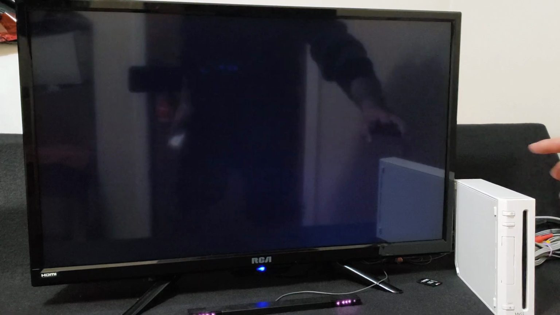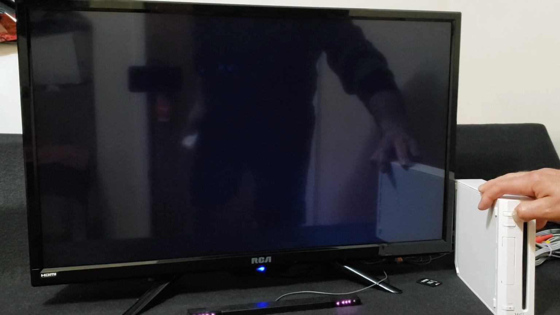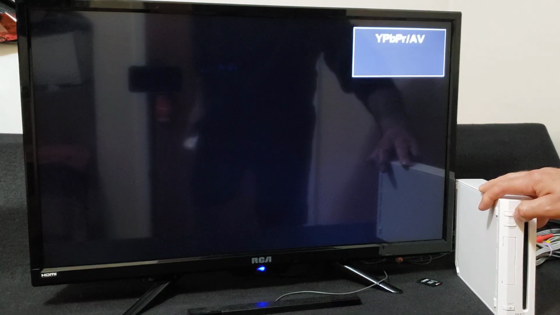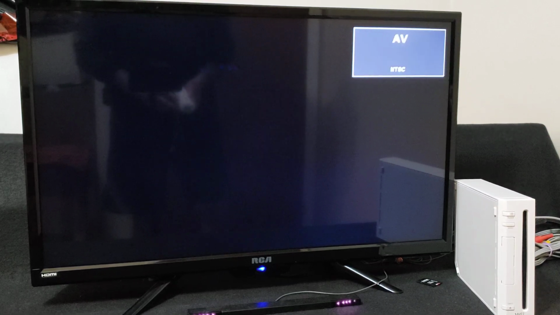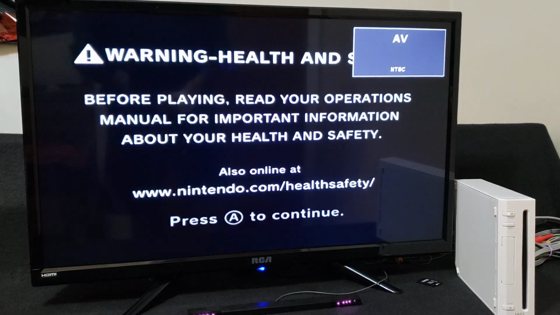If it freezes and it doesn't come up with the exploit, you're going to have to shut off the Wii and try it again. So that's what's happening right now. So we're going to have to reset the Wii. Now turn it back on. This will pretty much happen on your first try.